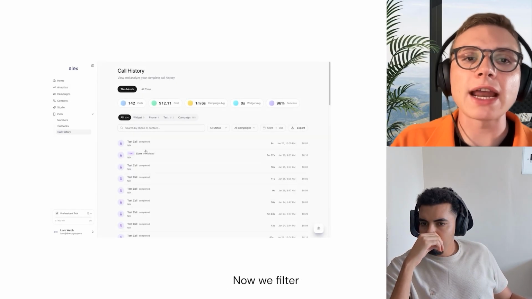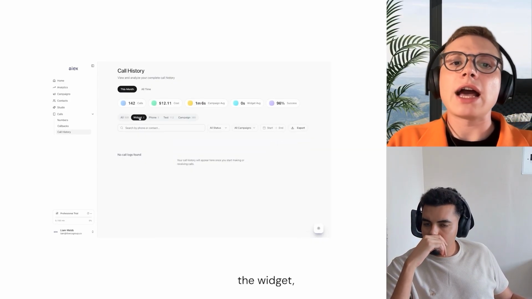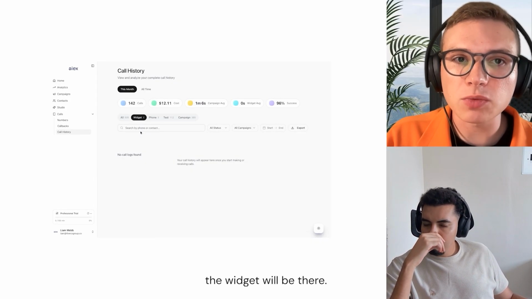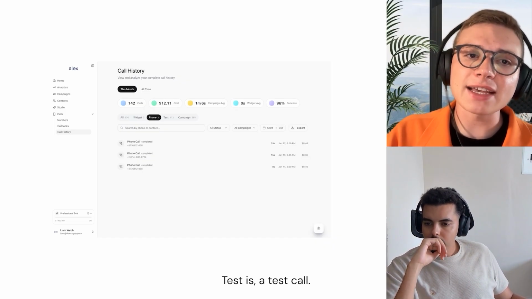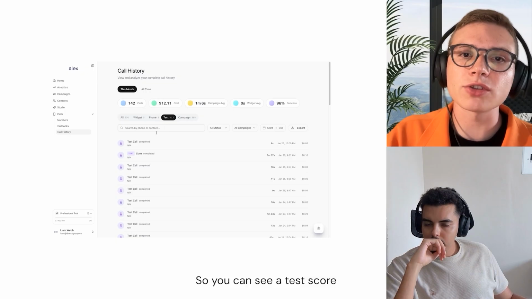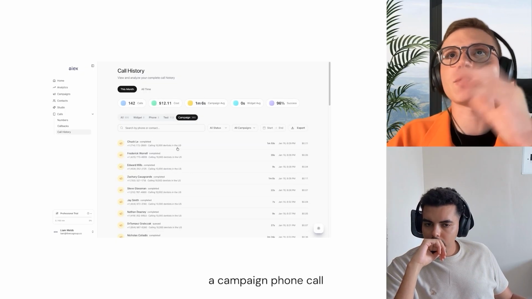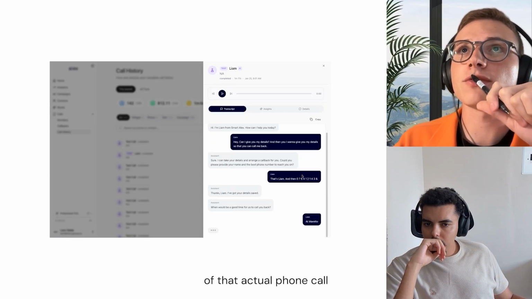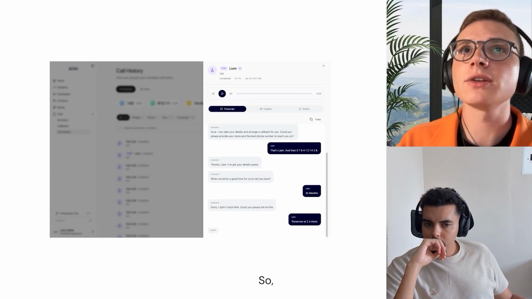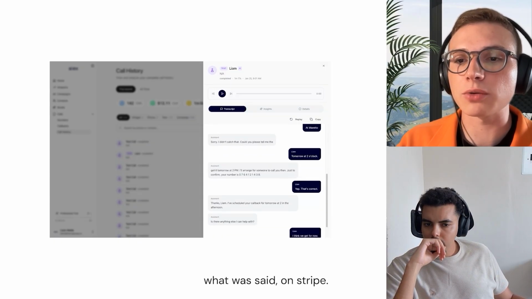So call history now, we filter between widget. So if someone uses the widget, all the call logs from the widget will be there. Phone is basically someone calling in. Test is a test call, and then campaign is where it's a campaign phone call that went out. You get the real transcript of that actual phone call that's happened. So you can actually track the exact transcript of what was said.